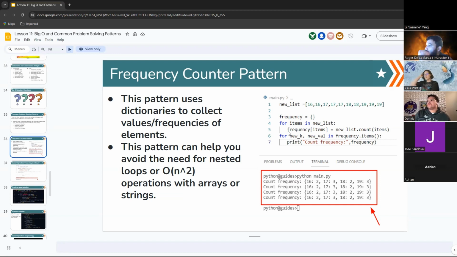You see we have on line 1, a list of different integers ranging from 16 to 19. Some of them are duplicated. We have 16 there twice, 17 there 3 times, 18 twice, and then 19 3 times. I'm assuming the question is trying to find how many times an item repeats itself. The way it goes about it is that it initiates an empty dictionary here called frequency that it's going to use.